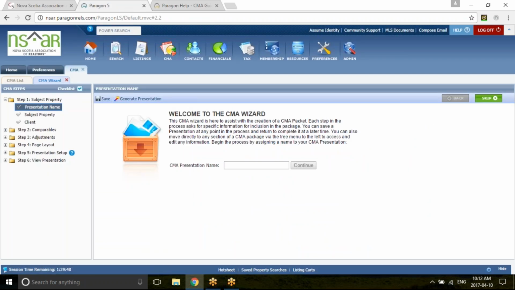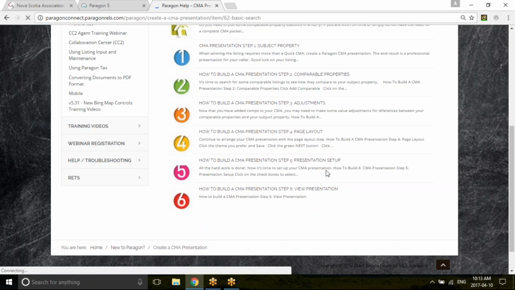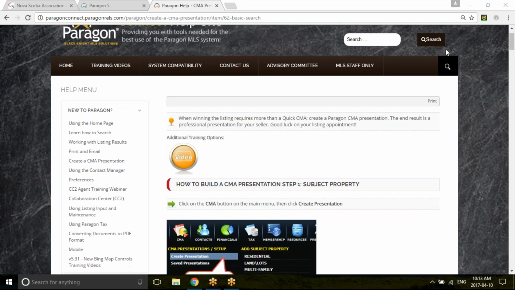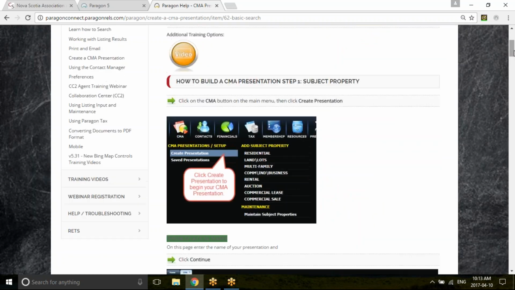Steps 1 through 6. So if you go over to Help, you can click on any one of these, and it will then show you quick start guides on how to get started and put together your CMA. So I just clicked on the step 1 here, and here we are. I'm going to move this over here. So, very well laid out, step-by-step guide how to do it.